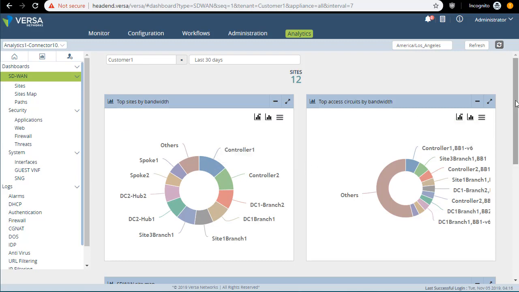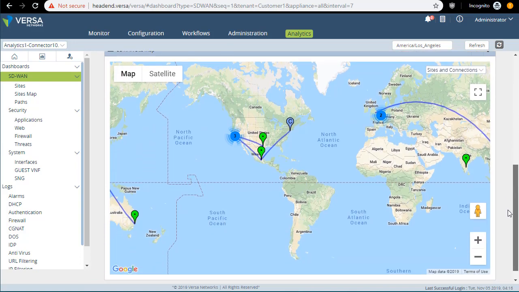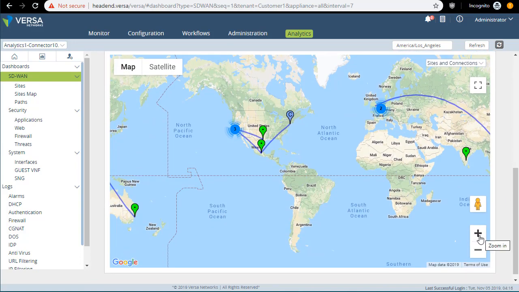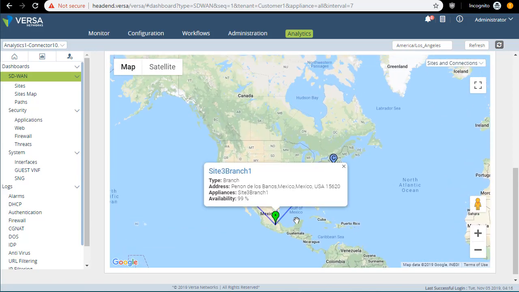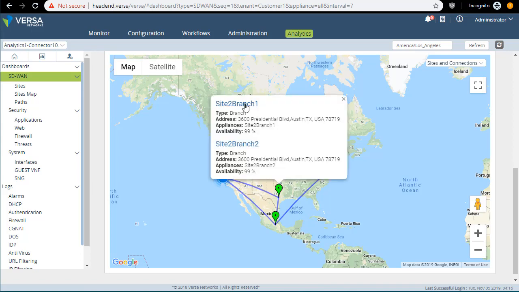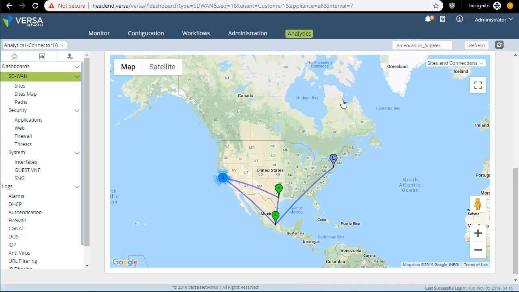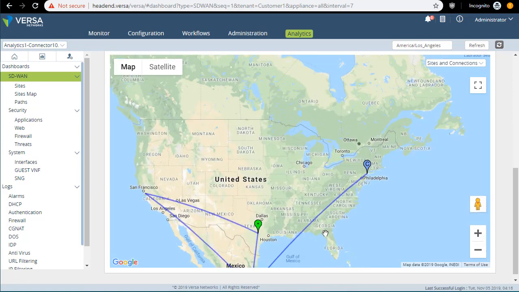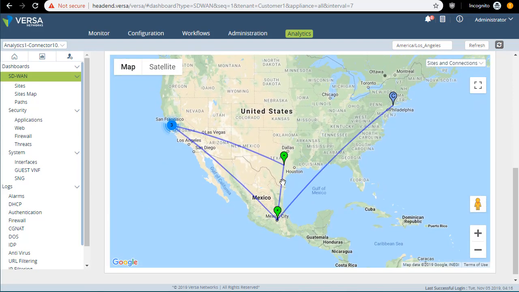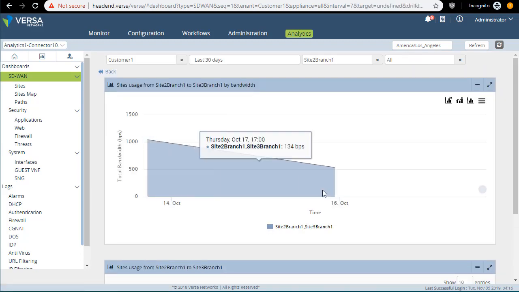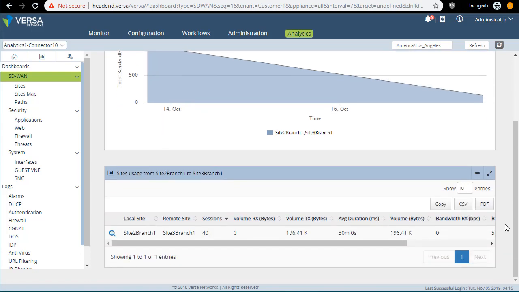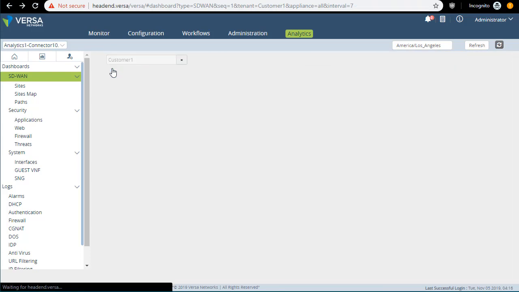In addition to that, you can see at the bottom of the screen a map, which is integrated with Google Maps, where you can see all of your appliances. For example, in the United States, we see site 3 branch 1. We also see site 2 branch 1 and branch 2. If the system is drawing something like a blue line between branches, it means there was some traffic between them. And if we want to zoom in and check specifically what was happening, we can just click on the name of the branch and we can see where exactly this traffic was happening.